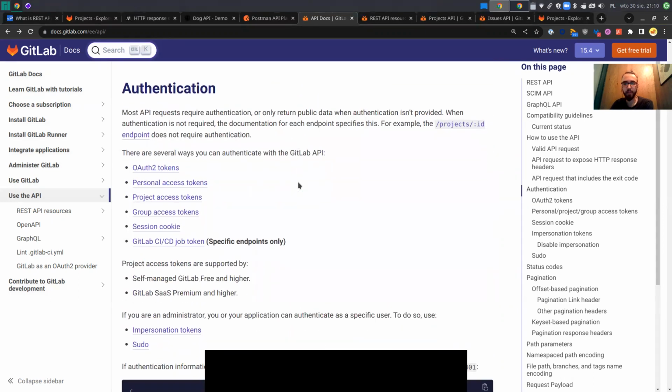And authentication is something that you should know. Most requests to GitLab.com will need you to authenticate, and so we will need to get an API token from GitLab, and I will create one for this demo in a second, and I will show you how to include the API token in your requests.